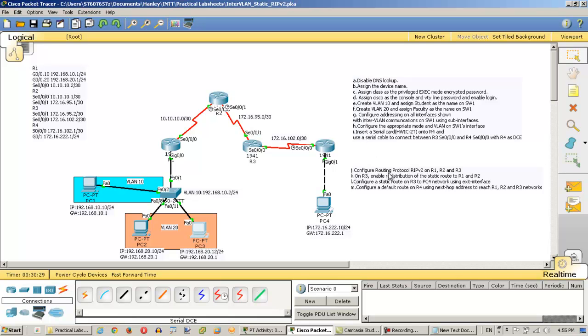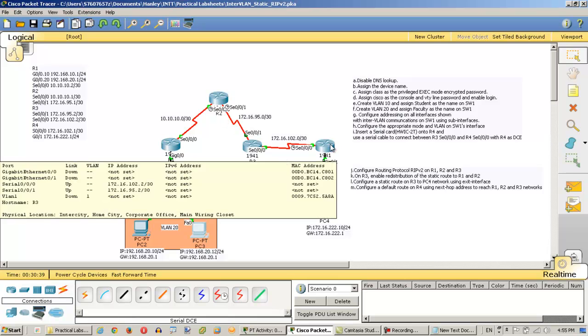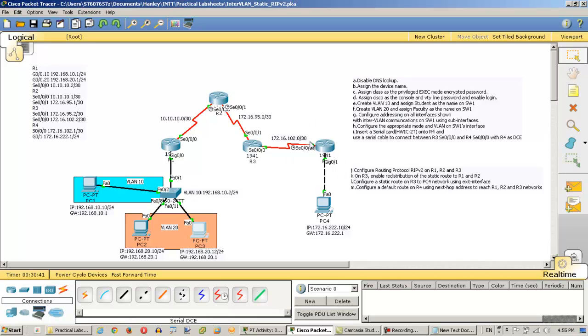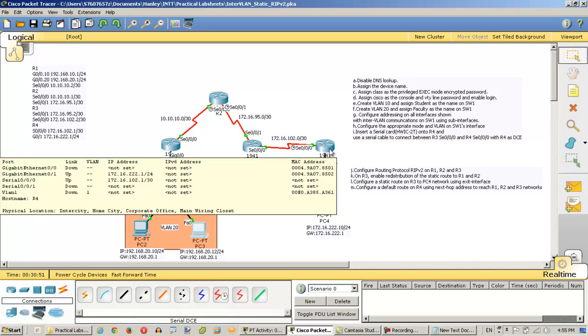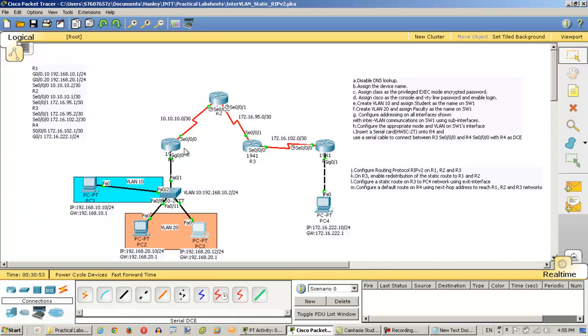Next, we will start off with the configuration of the routing protocol RIP version 2 on R1, R2 and R3. Take note that we are not going to involve R4, because we're going to do a static route for R3 to reach the network that PC4 is connected to, and a default route on R4 to reach the rest of the network.